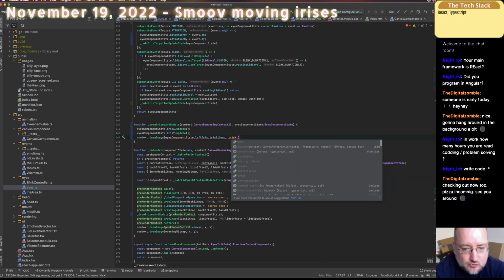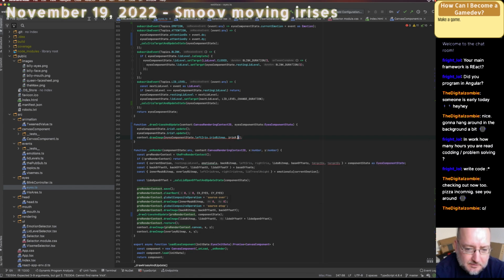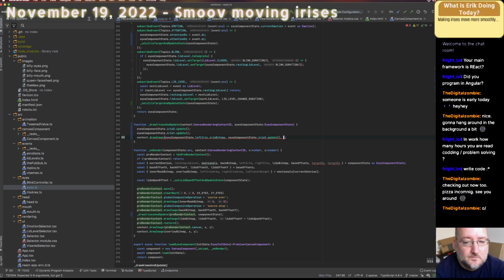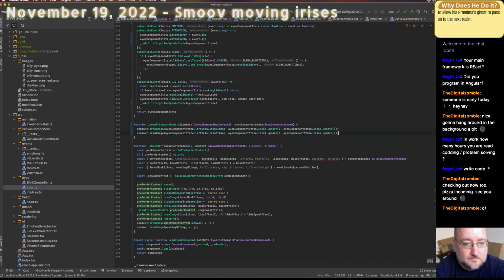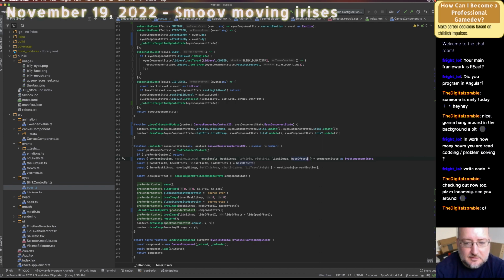Boom. Value. And I think update will just return the value, so let's just do that. Iris X, and it's going to be this component state, Iris X, and this is going to be Iris X. Iris component state, Iris Y, update, okay. This will be right iris. Okay. And I don't need target DX anyways. So delete what I don't actually need.